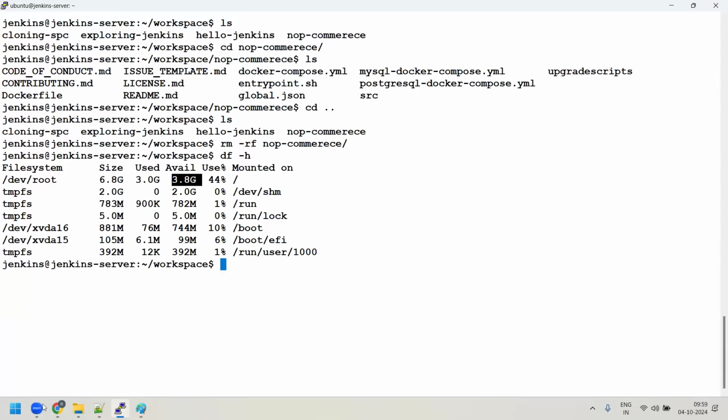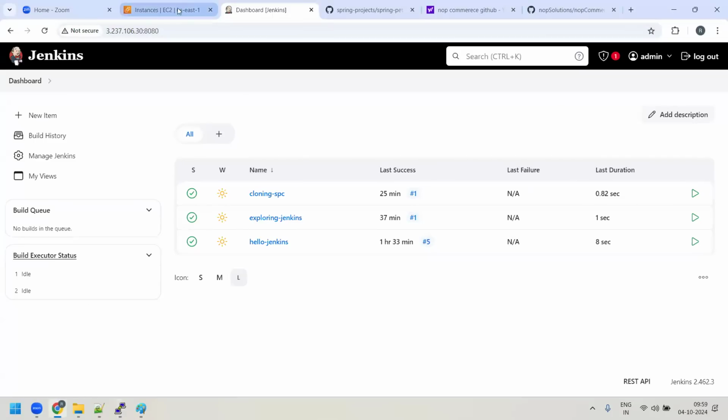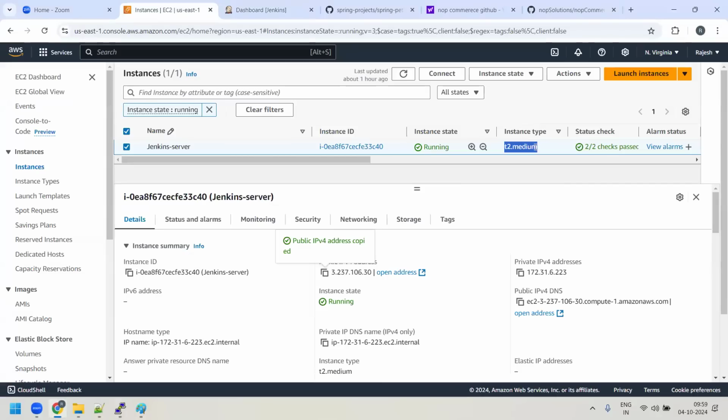That's the reason that in tomorrow's upcoming session, I'll be going with a T2.large, a big size server, where you need to clone a lot of projects and build them. I need sufficient hard disk space, which is required.